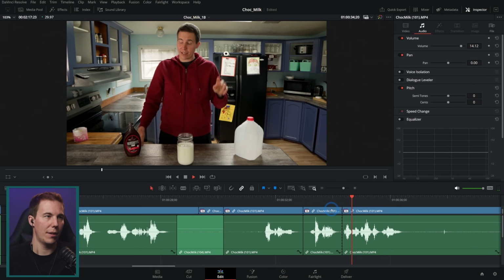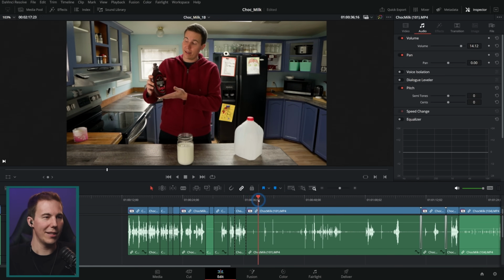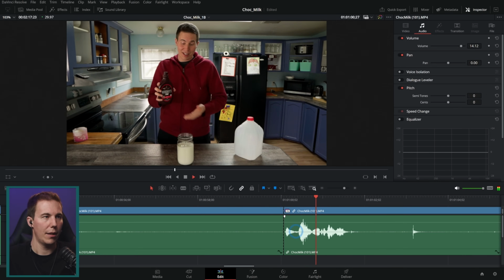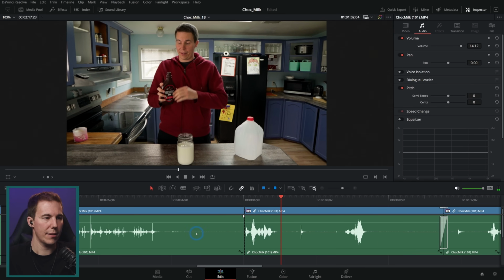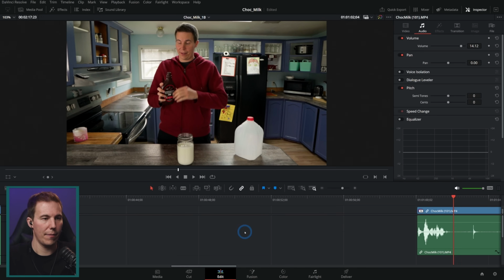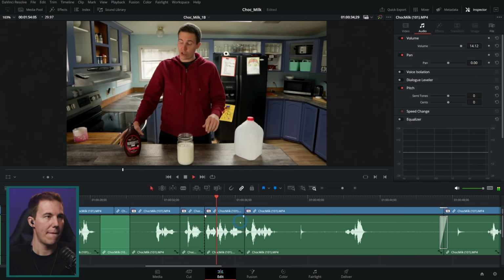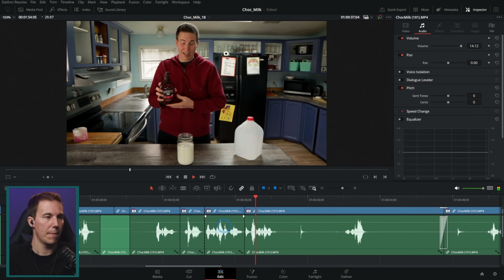Step 2. Take some chocolate sauce. Let's skip all of the frustrating undoing. And pour it into the milk. Great. Skip all of that. Get rid of that. Select this emptiness and get rid of that. Step 2. Take some chocolate sauce and pour it into the milk.